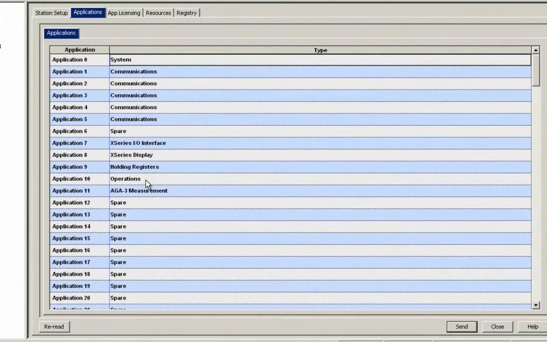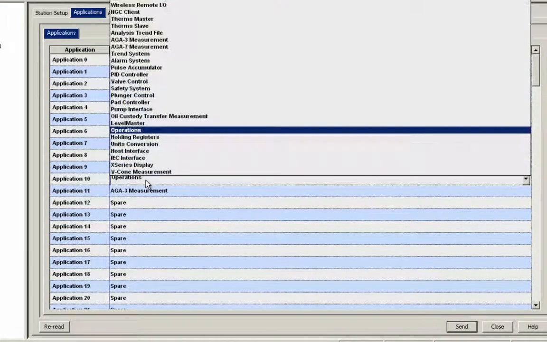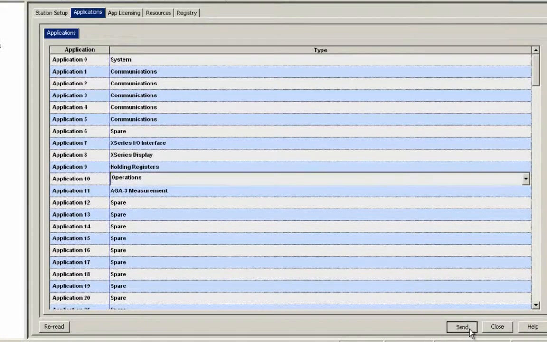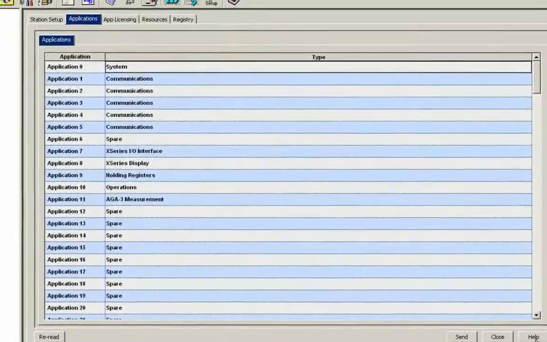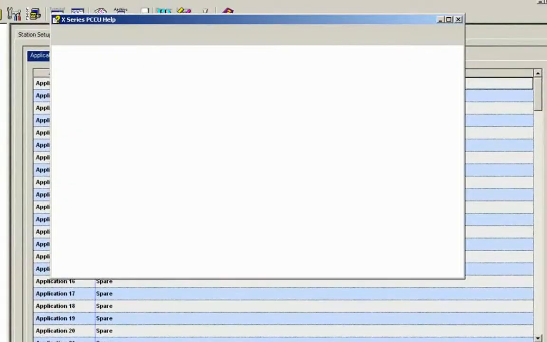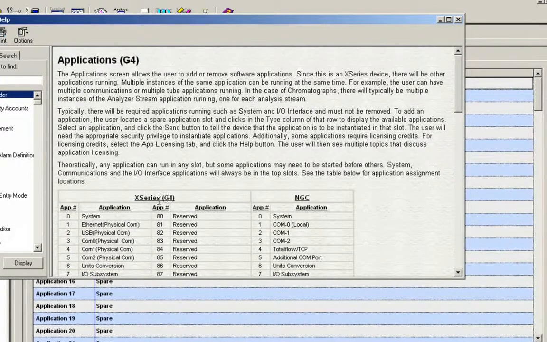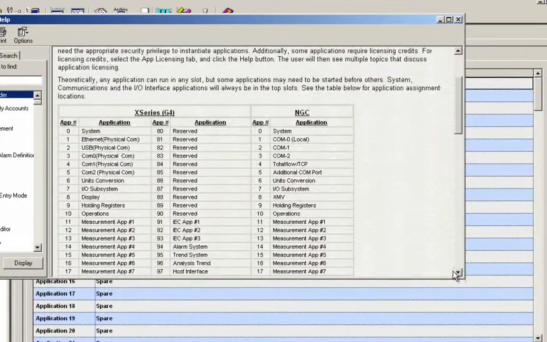It should be Operations. So if it isn't, go ahead and click on the space next to Application 10 and choose Operations from the list and then send that. And once again, if you don't know exactly which application slot you should turn on at a particular point, come over to the Help button while you're on the Application tab, and you should get a G4 X Series layout of applications. I'm going to scroll down here, and you can see Operations should be right here at Application 10. Okay, so I'm going to go ahead and close this out.